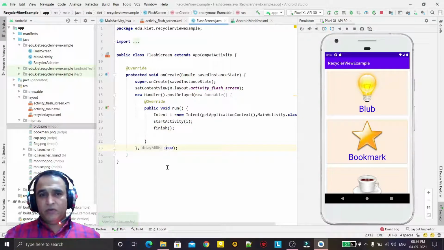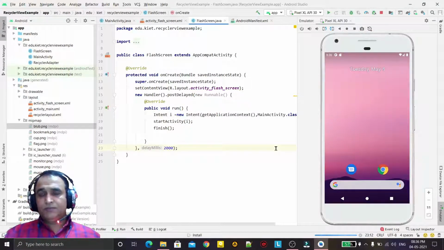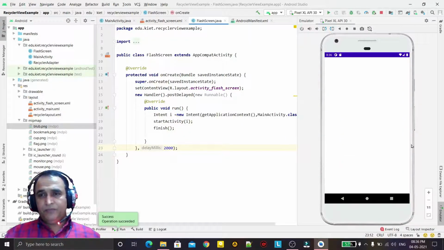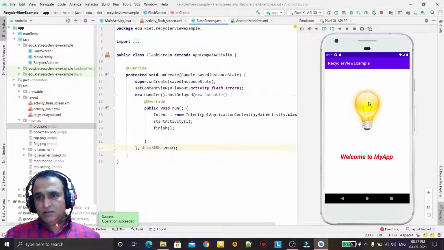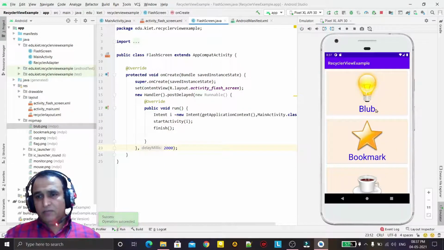If I want to increase the time, I can increase it to just 2 seconds, and then I try to run again. It will run again and it will hold for 2 seconds. So it will stop for 2 seconds like this. After 2 seconds I will have my main activity.